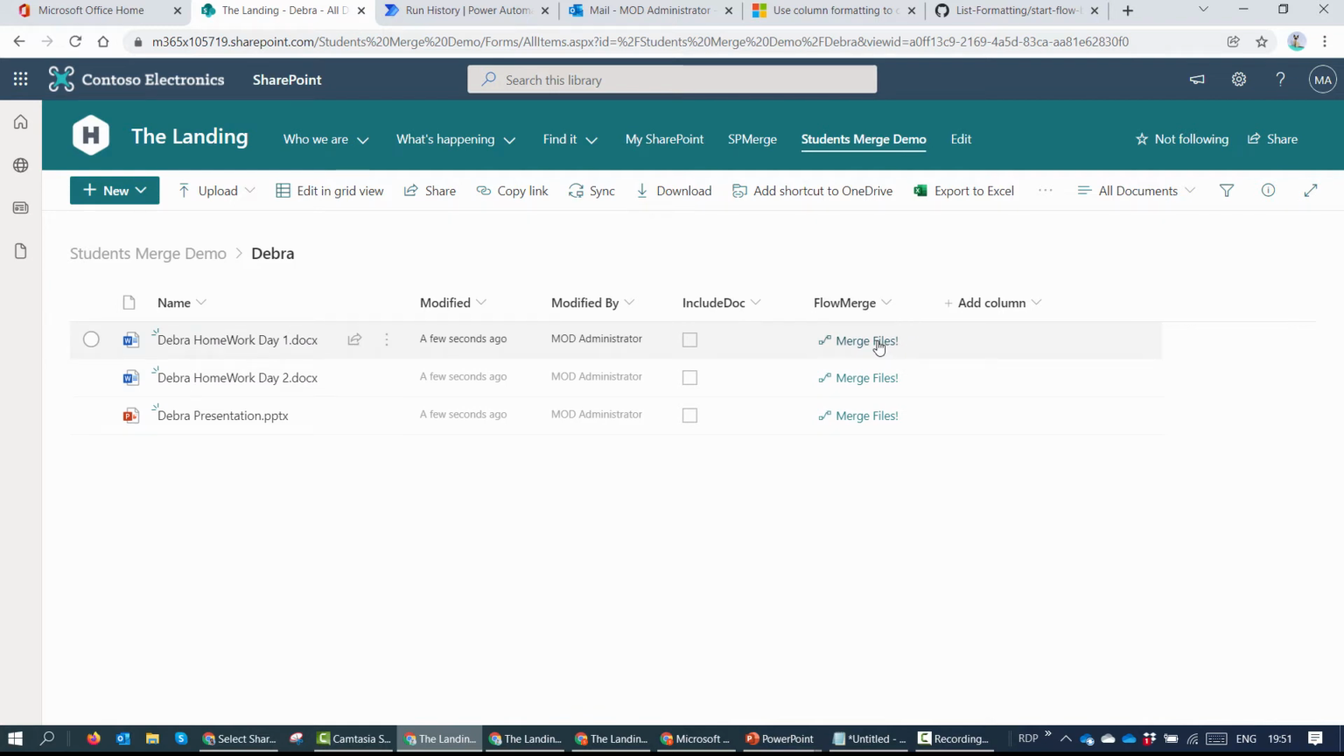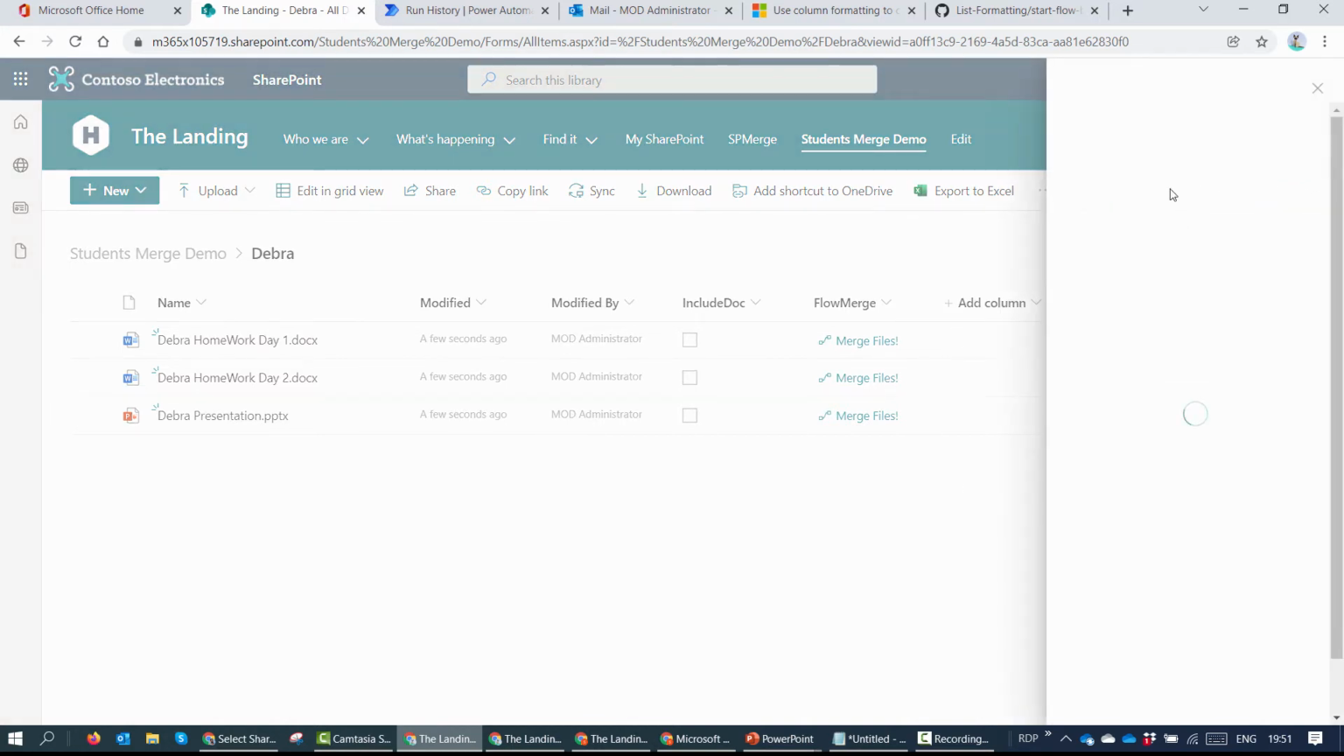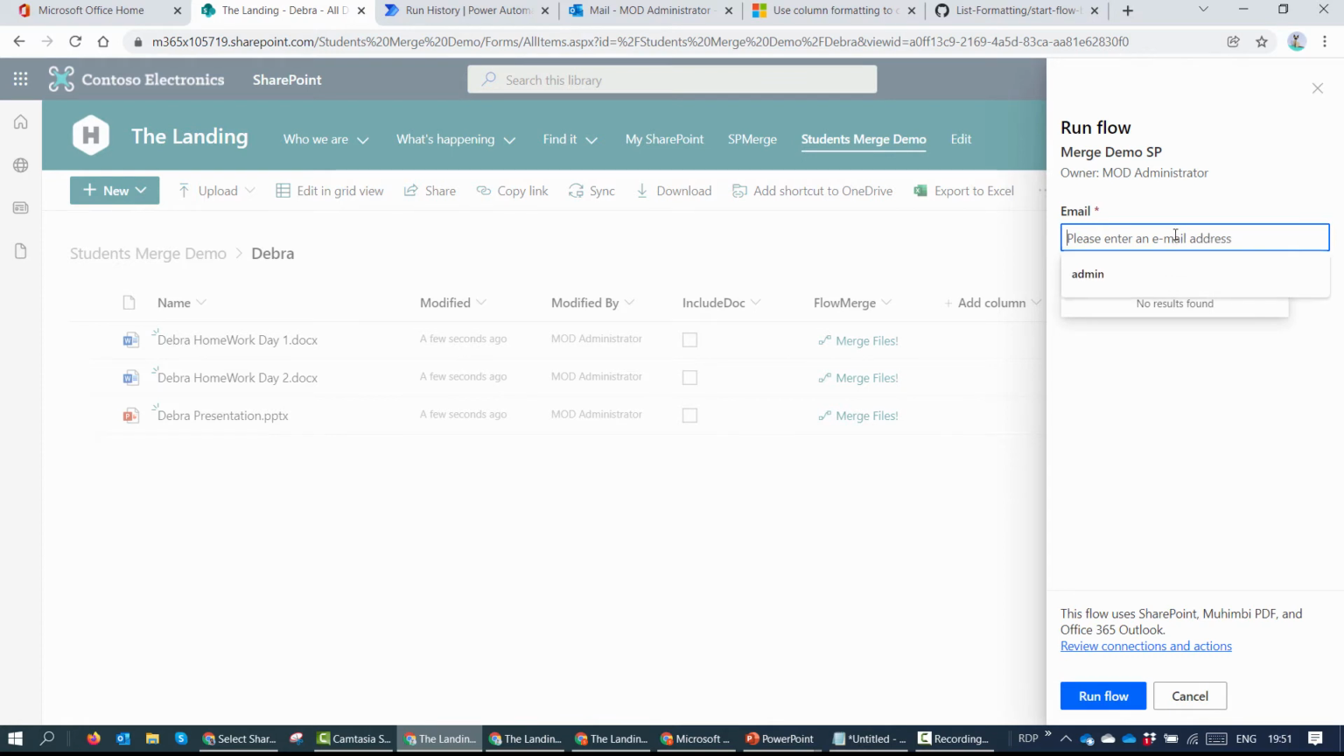Now what if I just click on merge files, the flow pane opens, I don't select any files, and I'll just click here, put in an email address, and I'll say run.